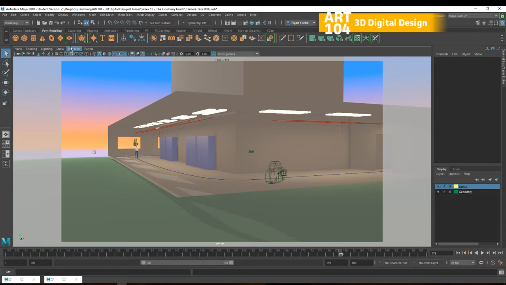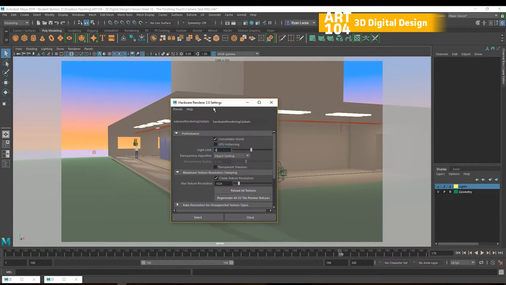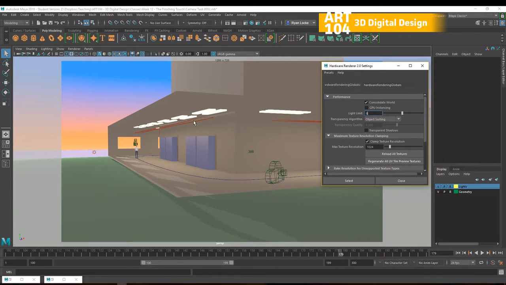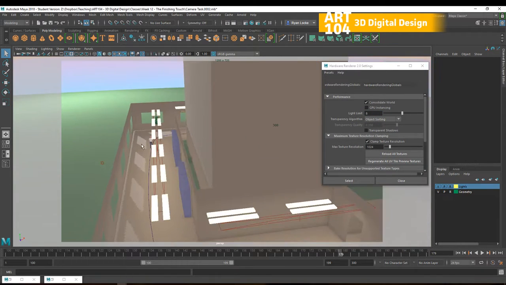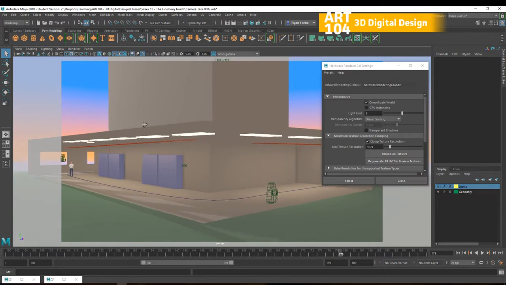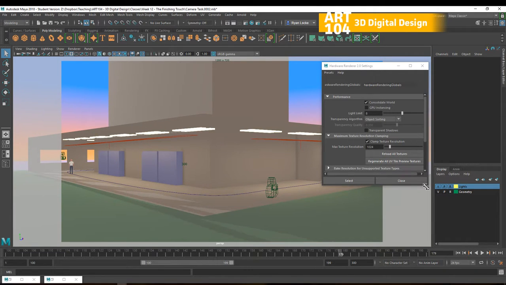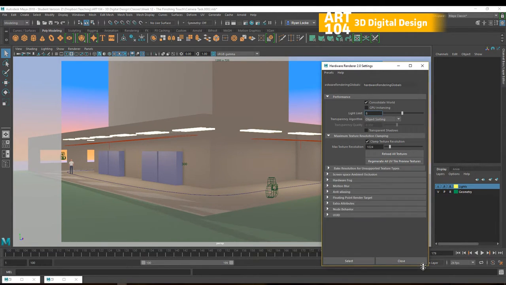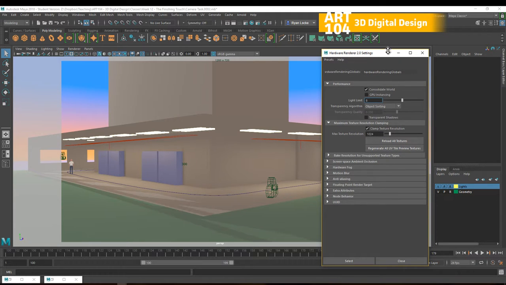So I'm going to head over to renderer, Viewport 2.0, and I'm going to click the options box and bring that right up over here. And I'll try to position it so we can see those changes as I make them over here. So let's stretch this out. That looks a bit better.